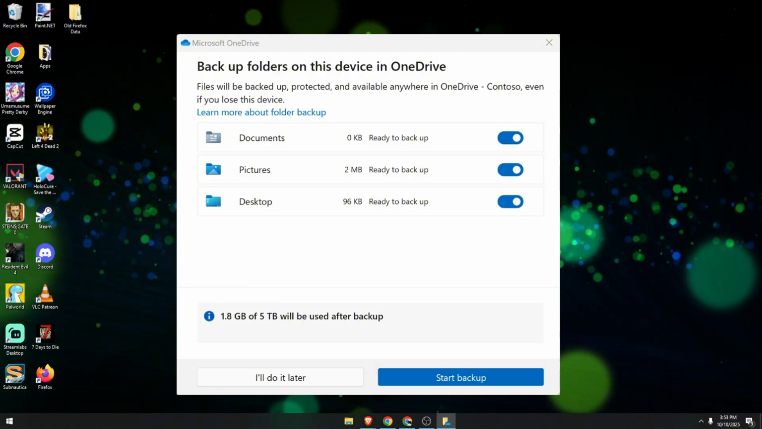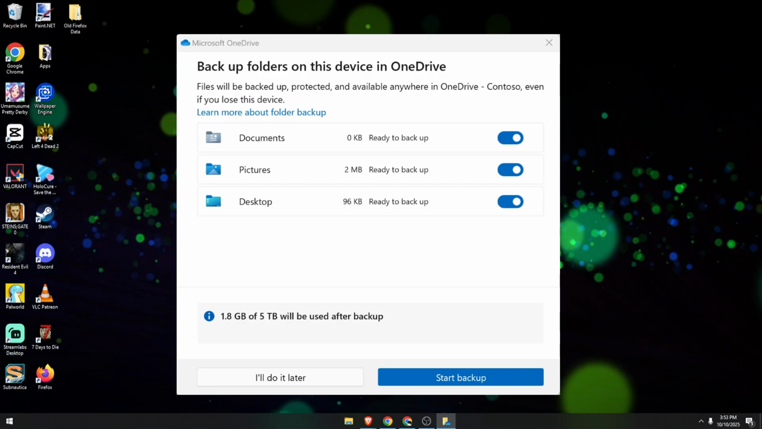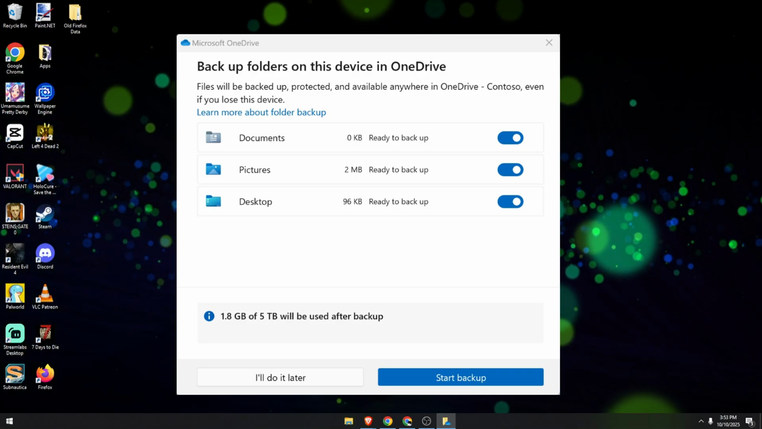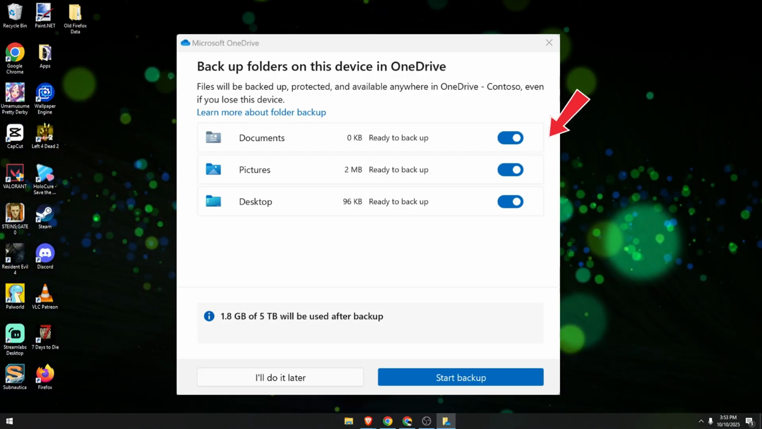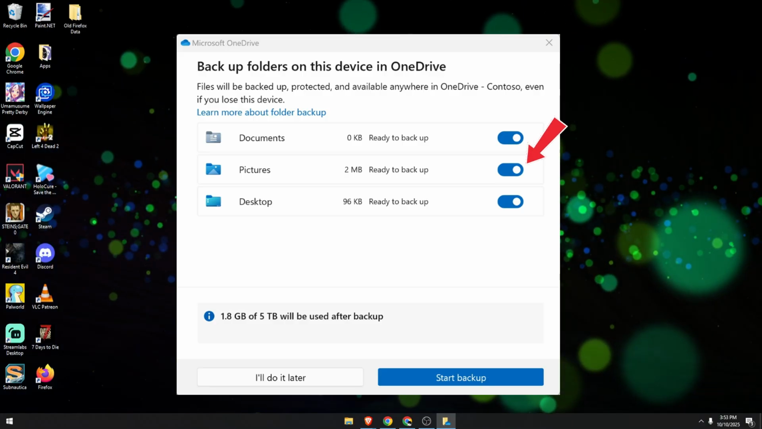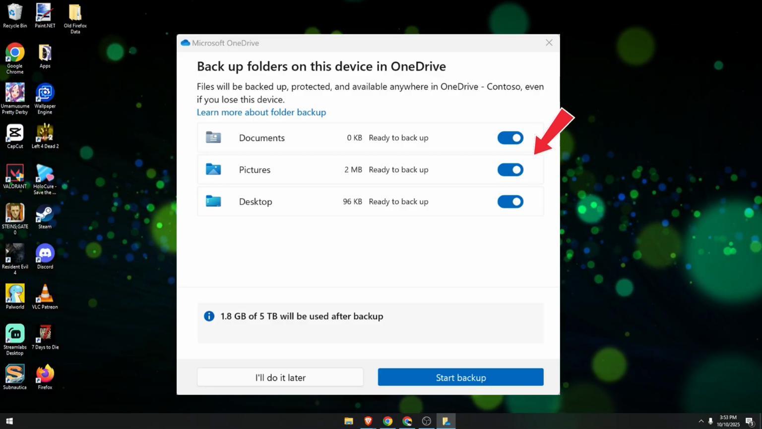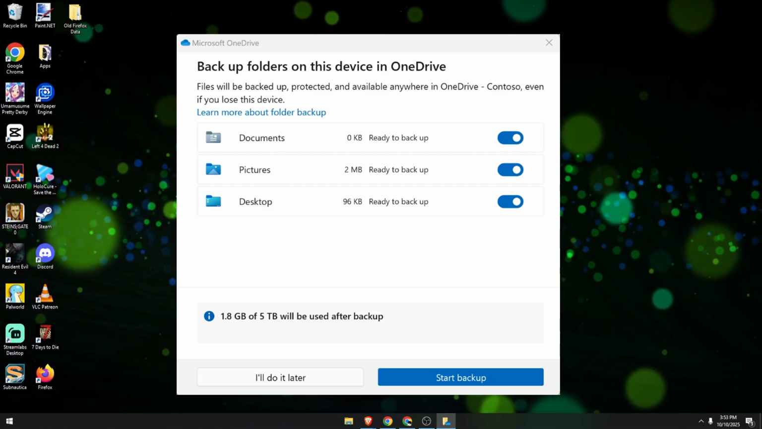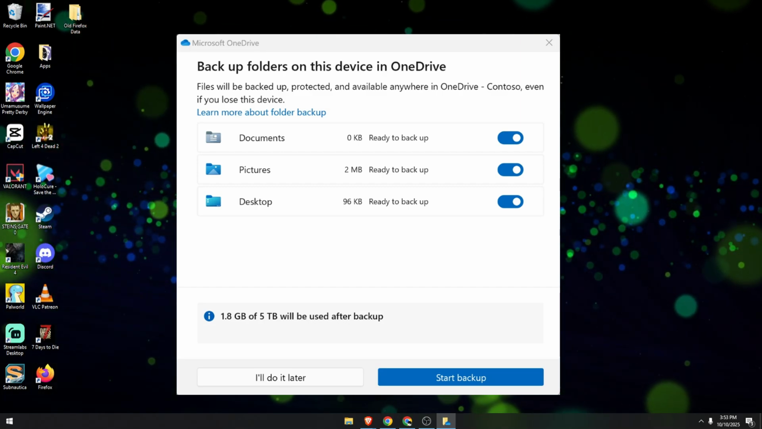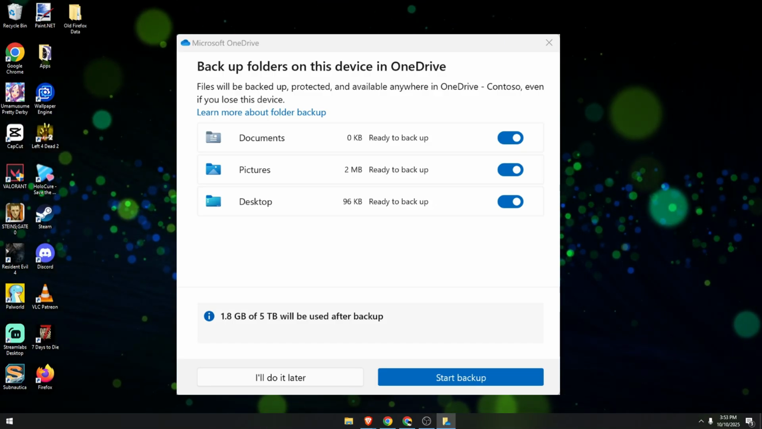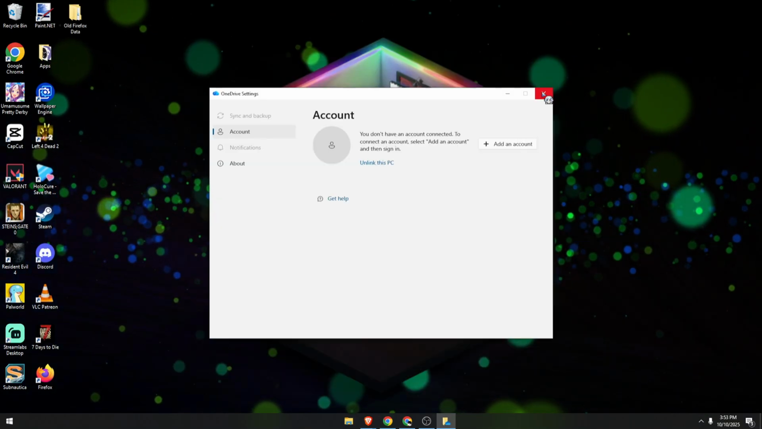Then you can hit Manage Backup. You will see your desktop, documents, and pictures folders listed. All right. Simply toggle off the folders you don't want to upload, and when asked, choose only on my PC. Then press Continue. Now repeat this for all of the folders you want to keep local, and finally click Save Changes. And we're done with the very first step.